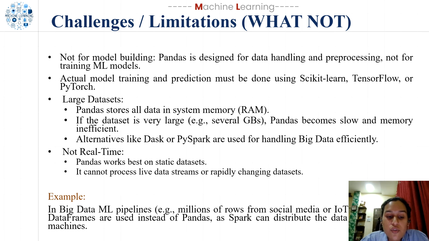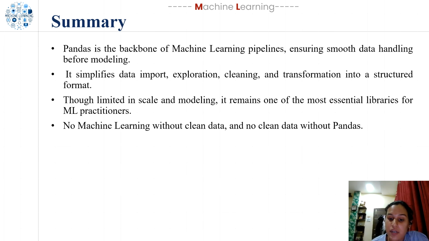And pandas is also not used for real time. Pandas works on static datasets. It cannot process live data streams or rapidly changing datasets. So it is used efficiently for static datasets, not for real-time datasets. For example, in big data machine learning pipelines, with millions of rows from social media or IoT devices, Dask or PySpark data frames are used instead of pandas.